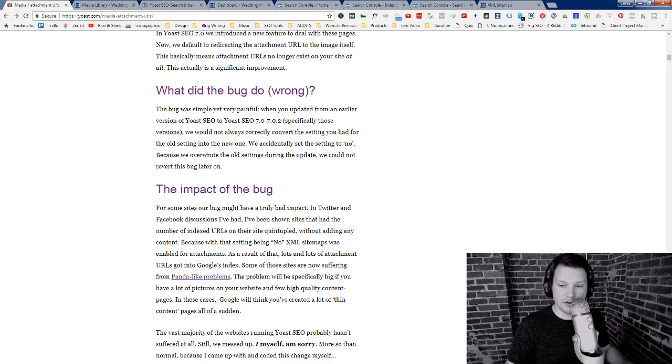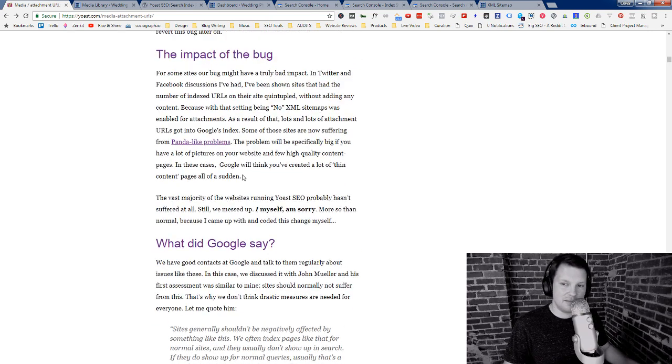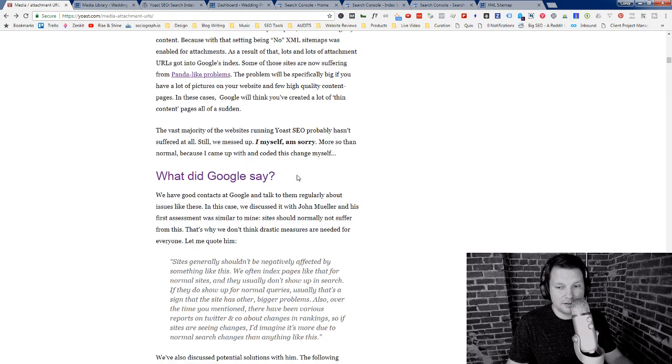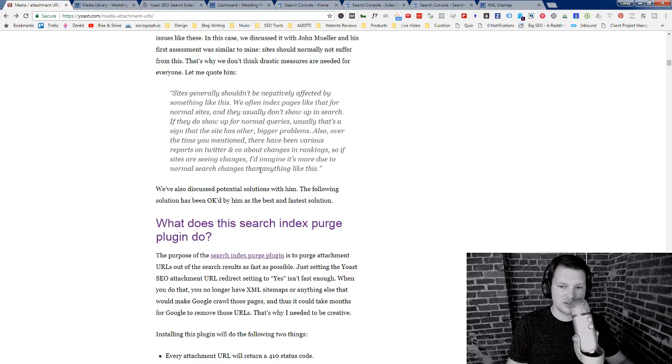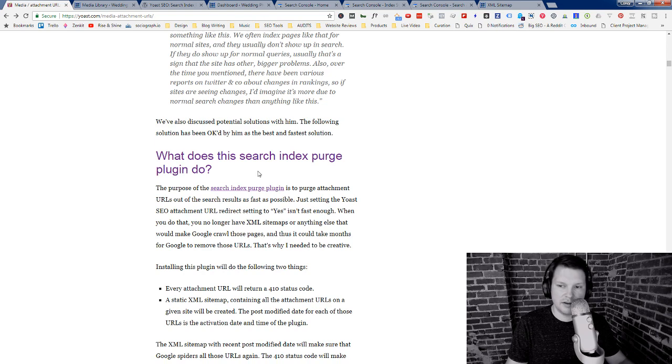That's important to know. The impact of the bug, see, this is one of those things where Google says it probably shouldn't have that much of an effect on you, but people have been running tests, and I've even seen some results that make me believe that it probably does have an effect, especially on sites like photography sites that have so many images. I'll show you an example in a little bit so that you can understand why this might have an effect.